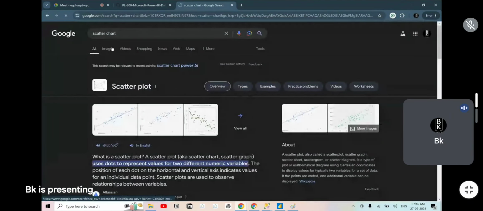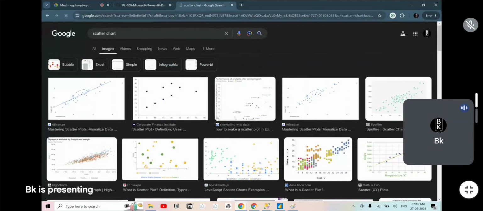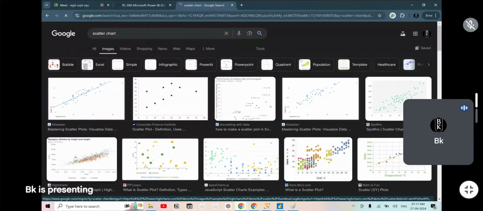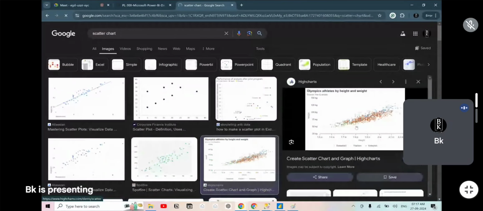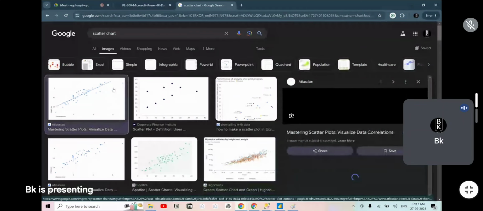And this is a scatter chart. Usually, this is considered a very good scatter chart. If you see this, the kind of chart you're seeing follows a line. This is Olympic athletes by height and weight. As the height increases, the weight increases, and the legend is different sports: baseball, triathlon, volleyball. So this is how the scatter chart is usually used.